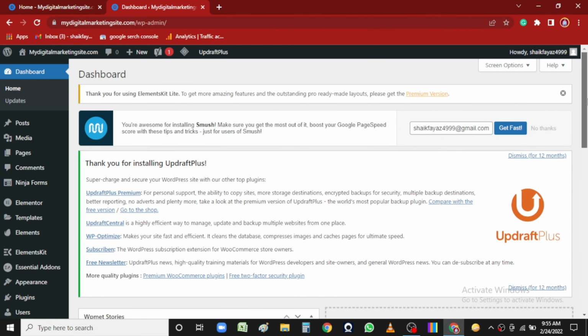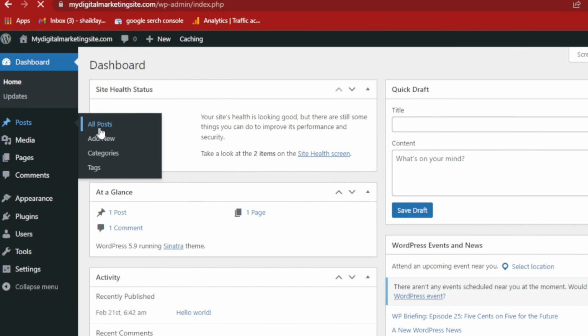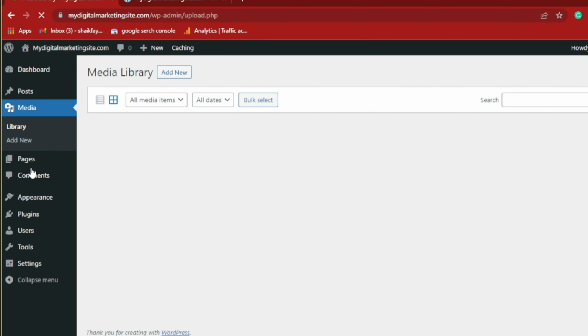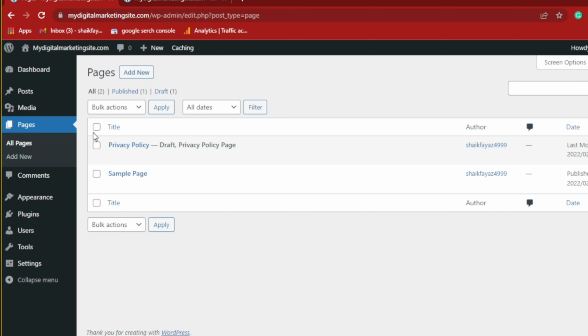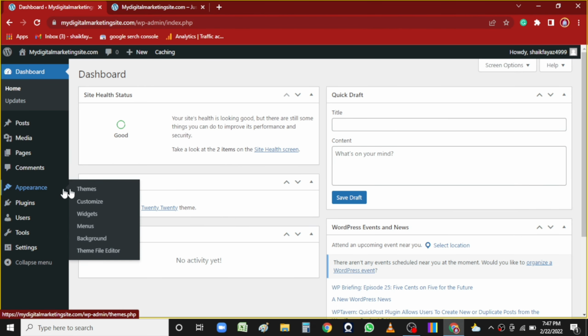This is my backend, and you have to do some basic settings. Previously posted items, like these, we have to delete because we don't need them. I'm deleting this previous post. Select one and move to trash. Click on the trash button and go to the pages. We don't need old pages, so I'm deleting this one also. Click on that, move to trash, click apply, and go to the appearance, click themes.